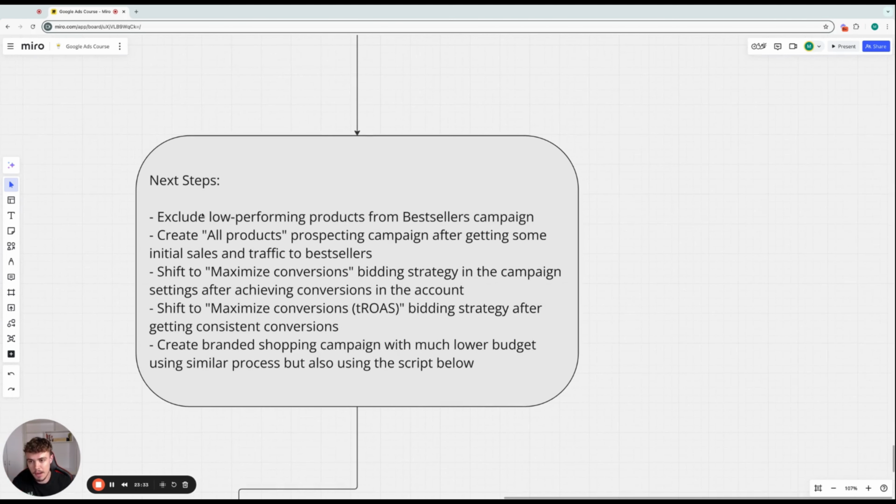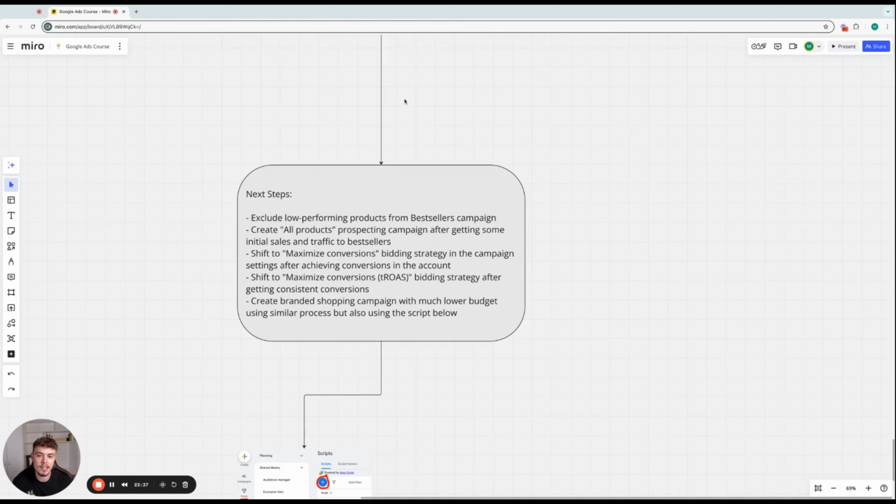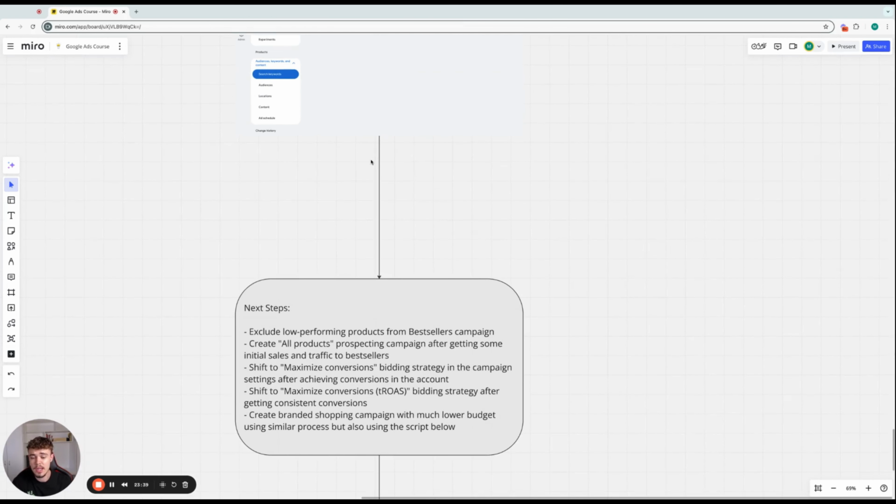So the next step is excluding your low performing products from the best sellers campaign. If you find that after your best sellers campaign starts running, some products aren't really doing that well, they've had a good ad spend allocated to them, they've had a good number of clicks, but they're just not performing as well as you need them to, exclude them, right? Remember, this best sellers campaign is only for best selling products. You only want to be showing your best products in that. So feel free to get rid of any low performers if they're pulling down your ROAS and they're just not performing at the level you expect.